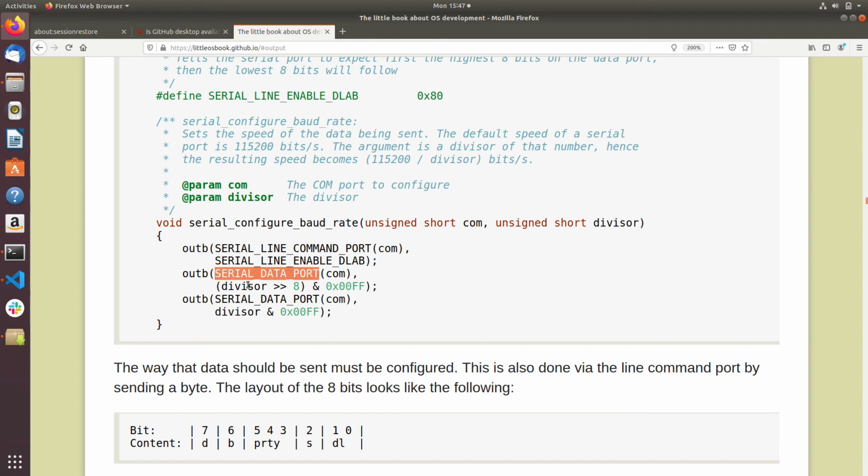Then we're sending to the data port our divisor shifted by 8. So it's a 32-bit value, but we're only giving it a 16-bit. We'll come back and figure out why we're shifting by 8. It's compatible with this, but I don't know why divisor is coming as a short. That's a 16-bit value. So we're taking that 16-bit value and shifting it by 8 bits, cutting it in half in terms of its bit space.